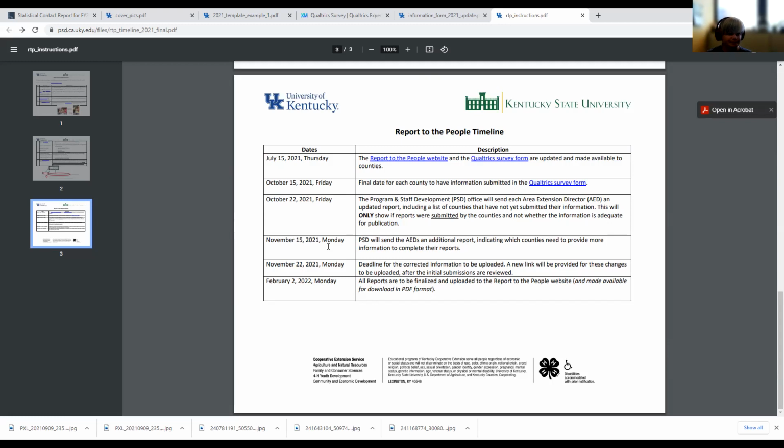November 15th is when I plan to send all of you an additional report, which will tell all of you how the information looked. So between October 22nd and November 15th, the plan is for everything that has been submitted to be reviewed to see if it is adequate. And at that point, I will follow up with all of you with a list of what is needed from the remaining counties and things that we ran into and things that I need additionally that I would love it if you would work with me on collecting that information.